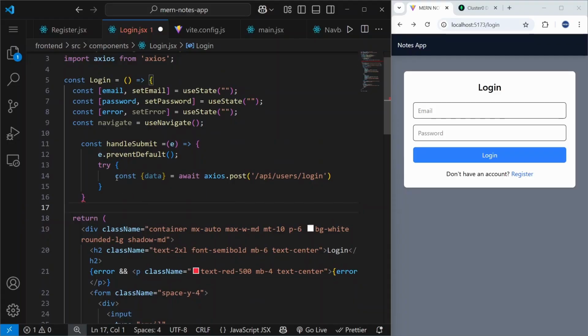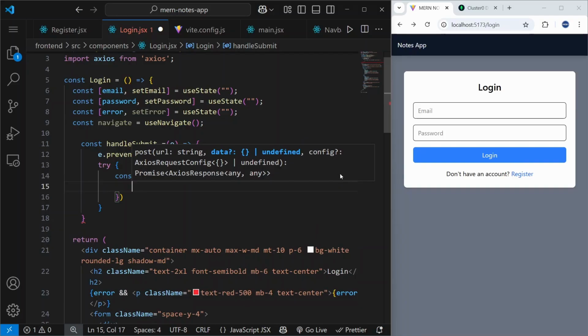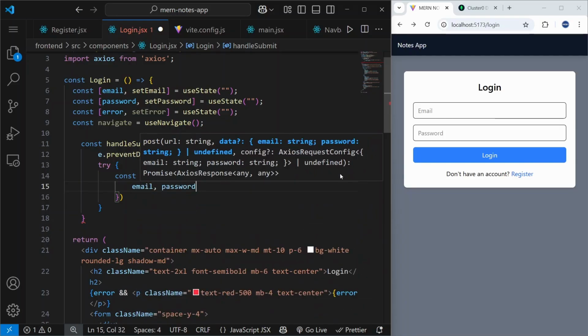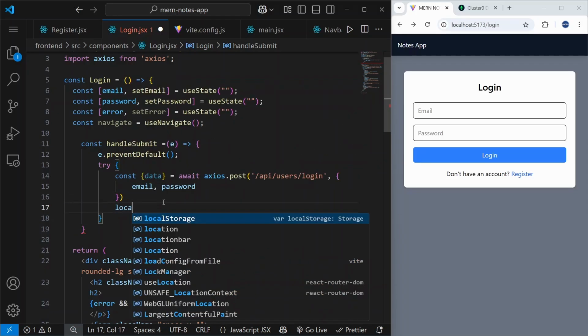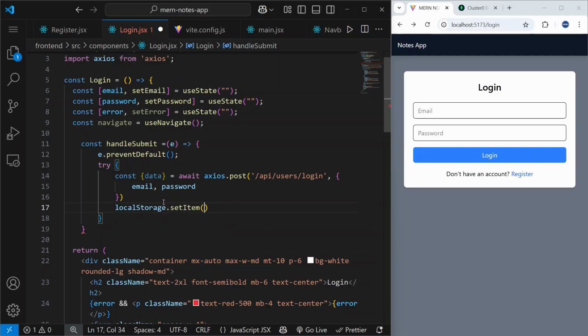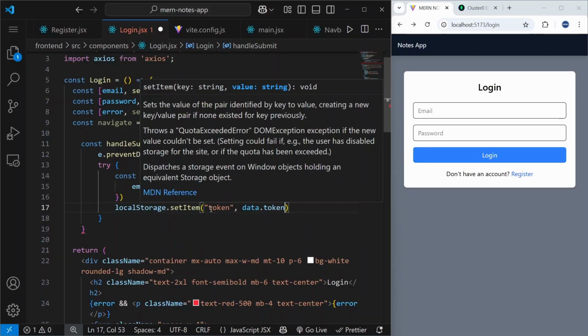You may wonder why we write data like this. Here, by doing this, we immediately destructure data from the response. Instead of constantly writing response.data, we can do it like this. Okay. Now let's do the following. Let's say that we want to provide here email and password. And then we want to say the following. We want to say localStorage.setItem. Here, let's say token. And we want to store our token that we will get from data.